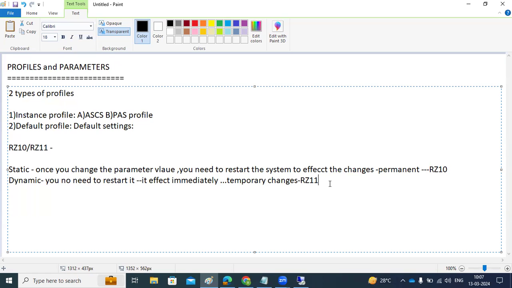Static means once you change the value of the parameter, you have to restart the system for the changes to take effect. But with dynamic, you do not need to restart; the value takes effect immediately, but these are just temporary changes. These are the RZ10 and RZ11 changes. And there are two types of profiles, instance profile and default profile.